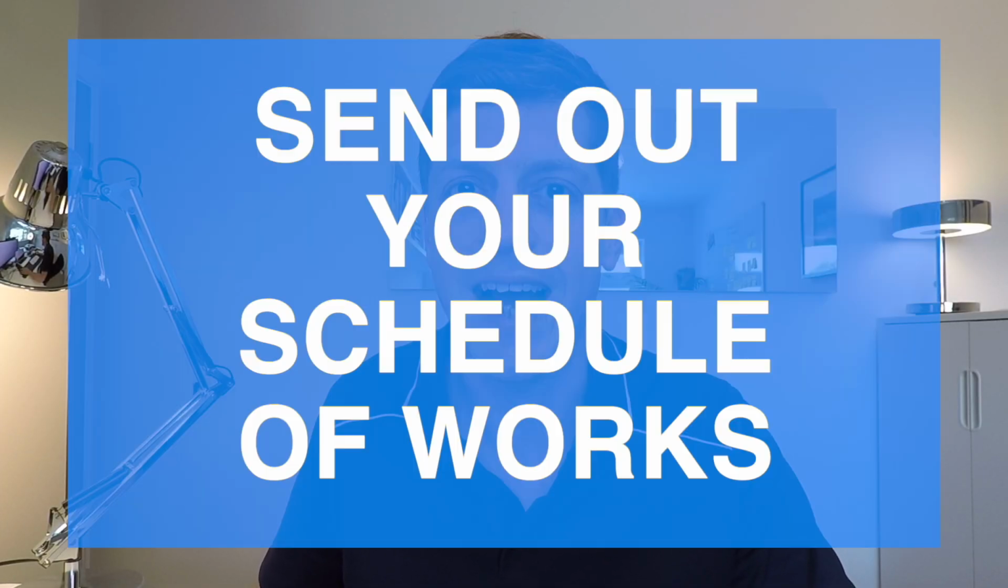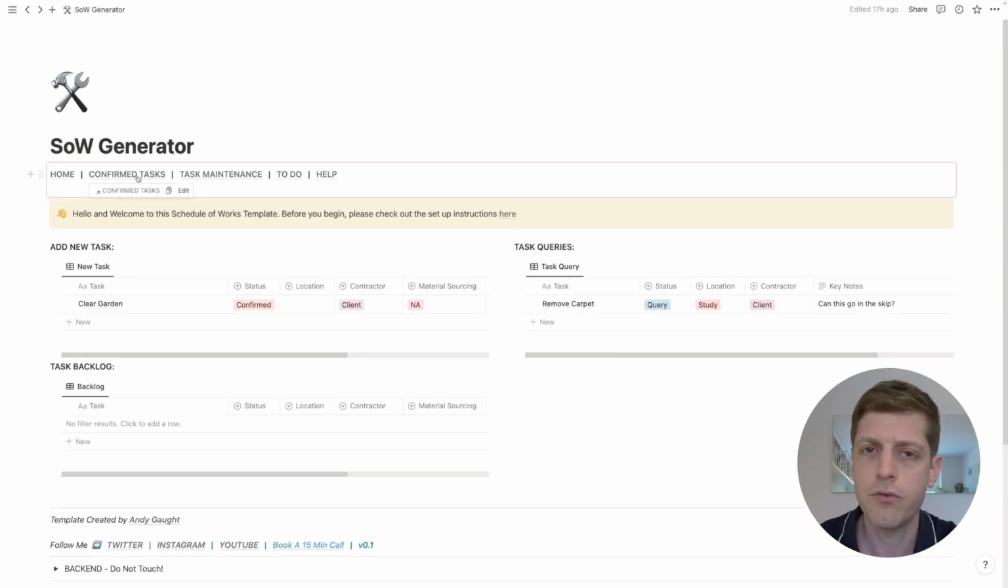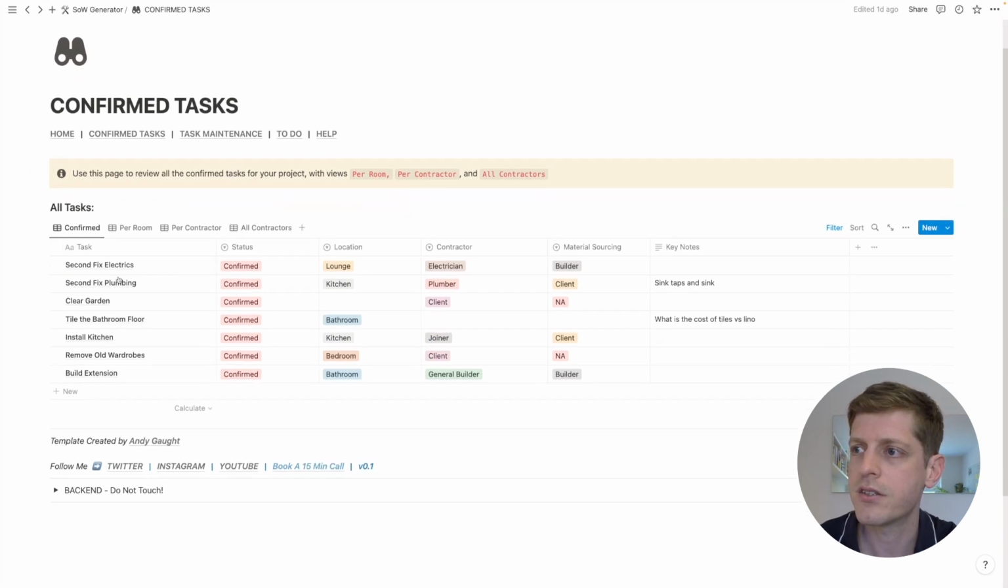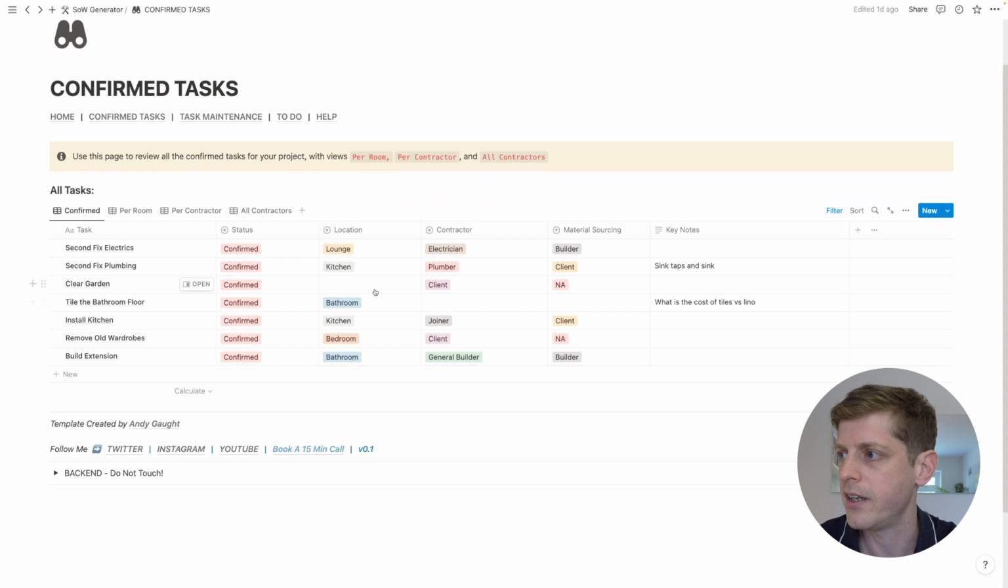So as you can see in this template, it's really easy to go and build your schedule of works. And just by filtering on the homepage through the task backlog, you can make decisions on each of these items. So once you've got your schedule of works completed, you can then start to send it out to your builders, contractors, etc. Again, on the homepage, if I just go to confirm tasks here, we can see that these are all of the confirmed tasks. So the electrics, plumbing, garden, etc.